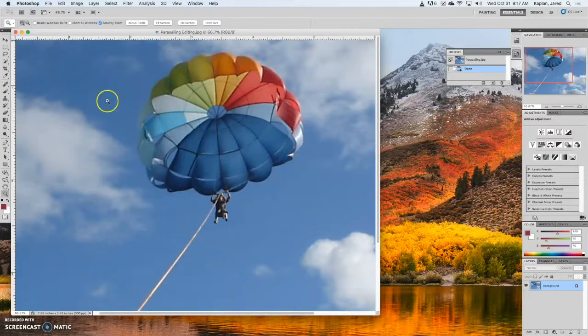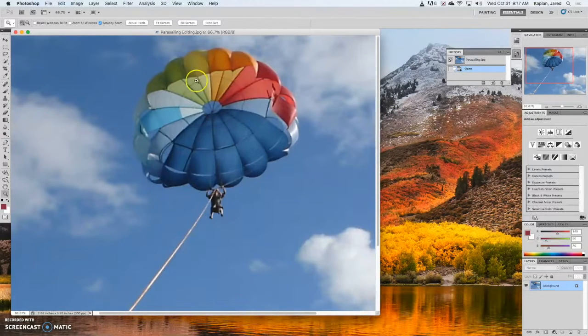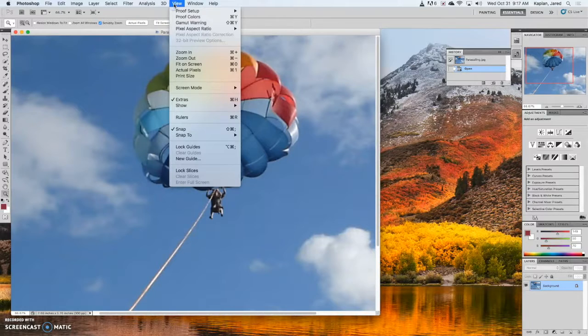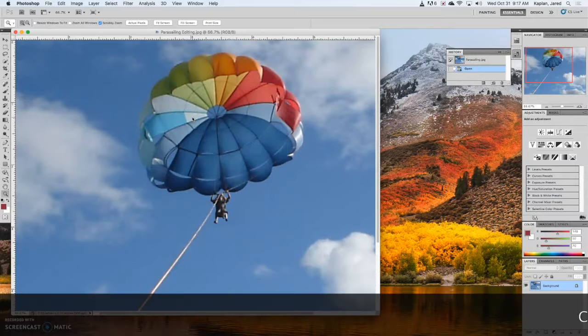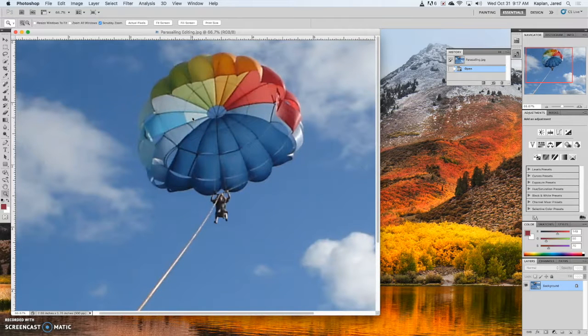To view the rulers, you can go to View, Rulers. Okay, I will turn them off. You can tell they were turned on not only because they were on the screen, but because they were checked. Now I'll turn them back on. Another way of doing this is hitting Command R to turn them off, and Command R to turn them back on.